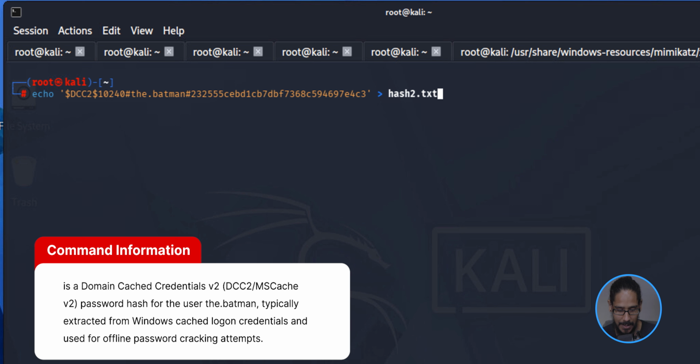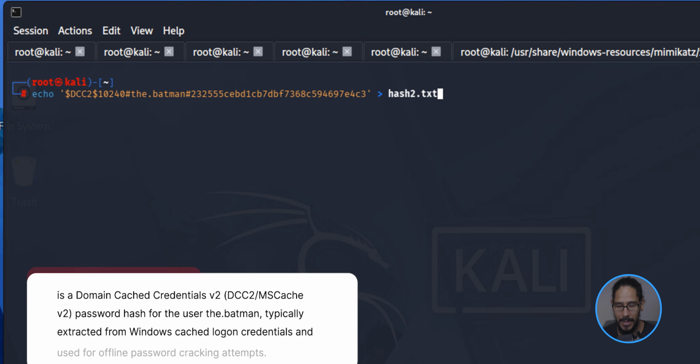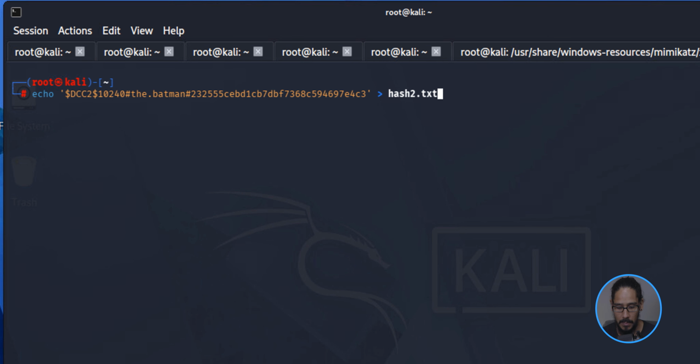$DCC2 $10240 hash, the name of the account that we're trying to crack, hash again, and whatever we copied over. And we're going to echo it into a text file. Okay. But I'm not explaining it correctly. Don't worry about it. There's going to be like a small little info bar right here breaking it down for you. So don't worry. So we're going to hit enter here.